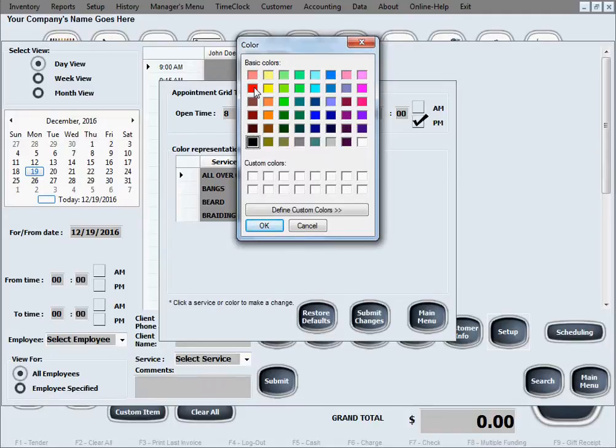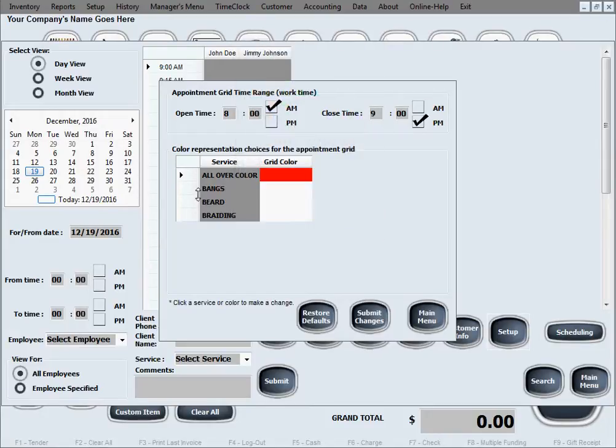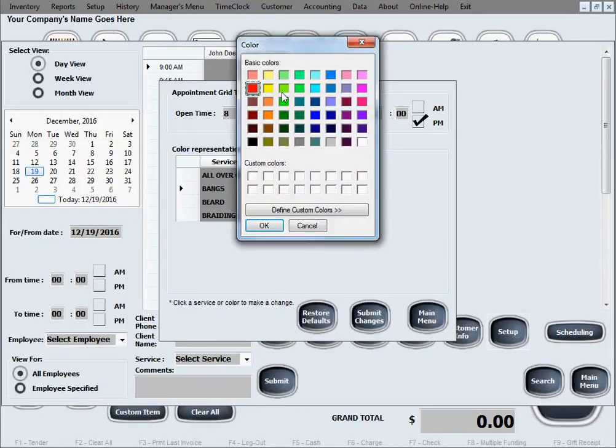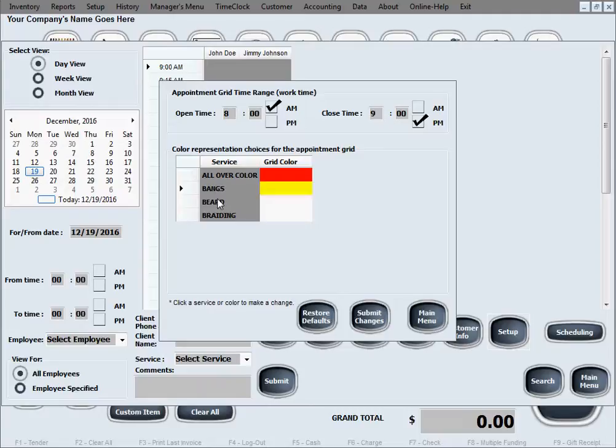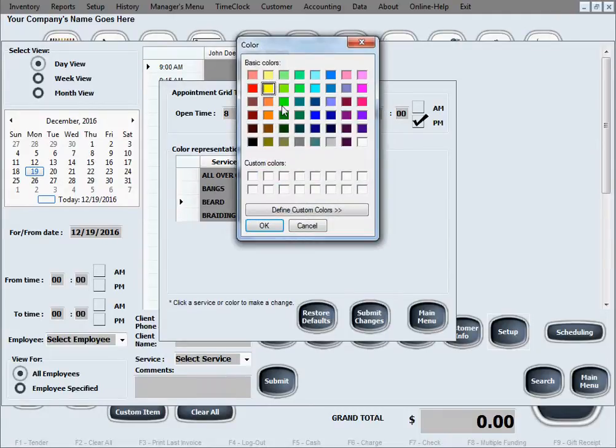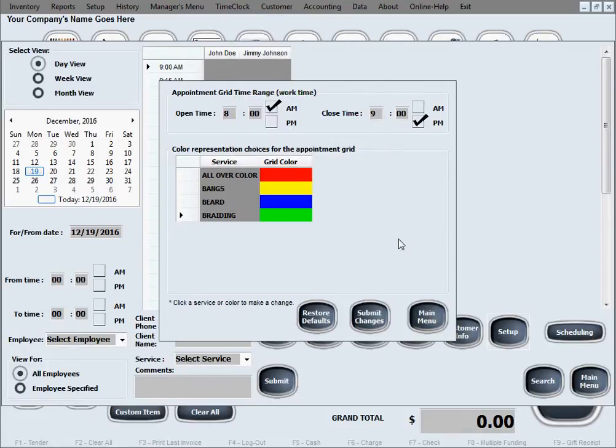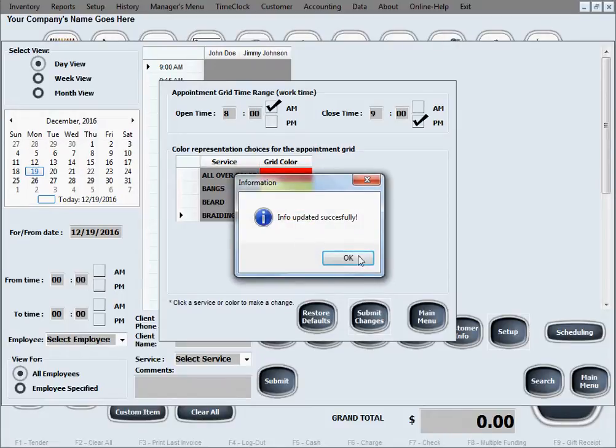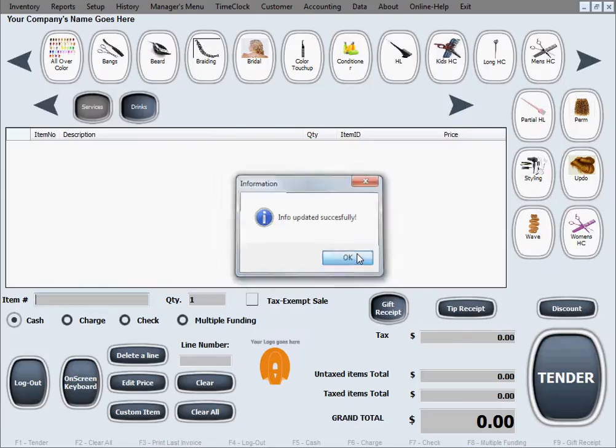So let's say for this first service, which is the coloring service, we'll select a red color. For the bangs service, we'll select a yellow. For the beard service, we'll select, let's say, a blue. And for braiding, let's select a green. So now we have everything done and selected and set in here. We can click submit changes, and this will update the database.